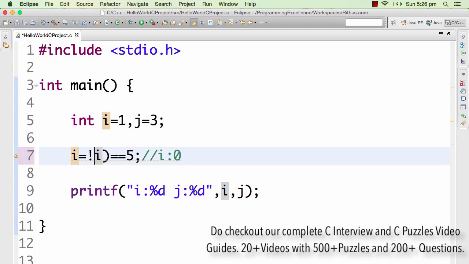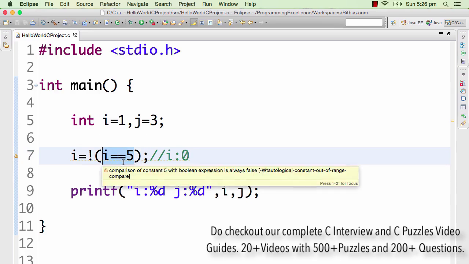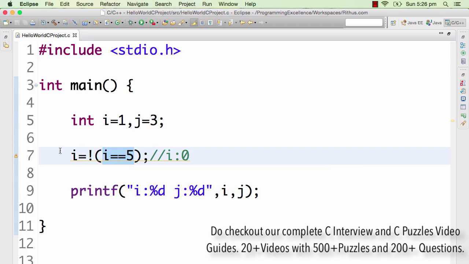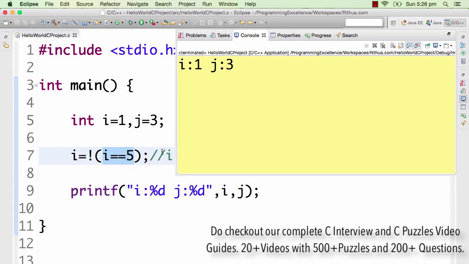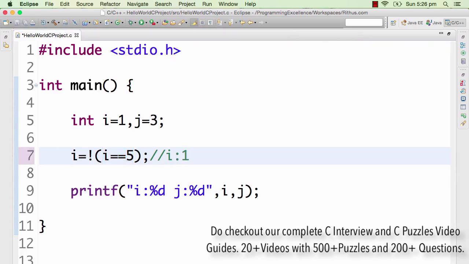If it was evaluated the other way, let's put a bracket around this. How would it have been? i is equal to 5 would be compared as 1 is equal to 5. No. So this would return false. Not false is true. So i would be assigned a non-zero value. So i gets 1, which represents the value true.